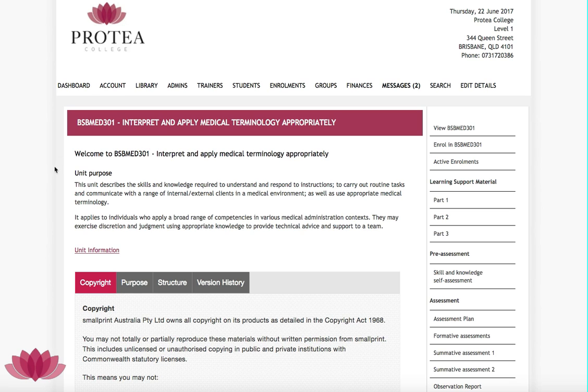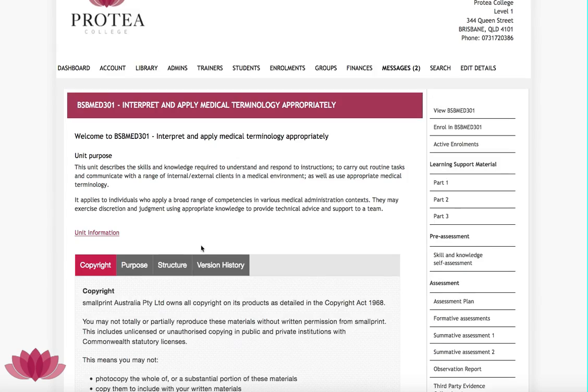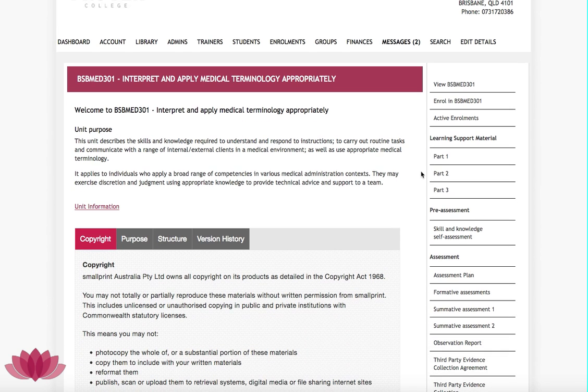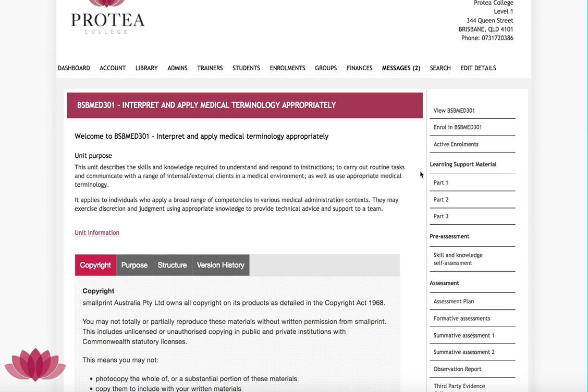You'll see a little welcome for that particular unit with a bit of information about the unit purpose and additional information below. But the key to this site and what you want to look for is on the right hand side of the screen, and this is the navigation bar for the unit. When you begin a new medical or legal administration unit, the first thing you want to do for those units is to come in and look at your learning support material.